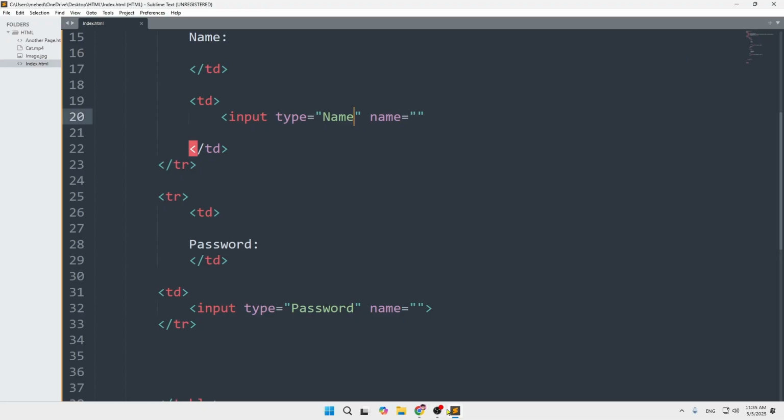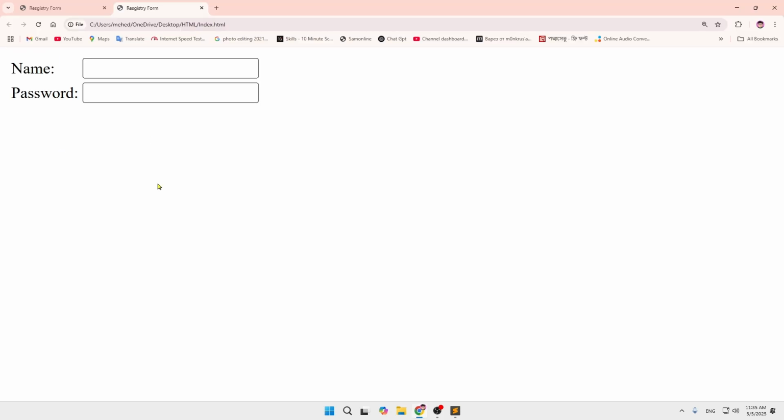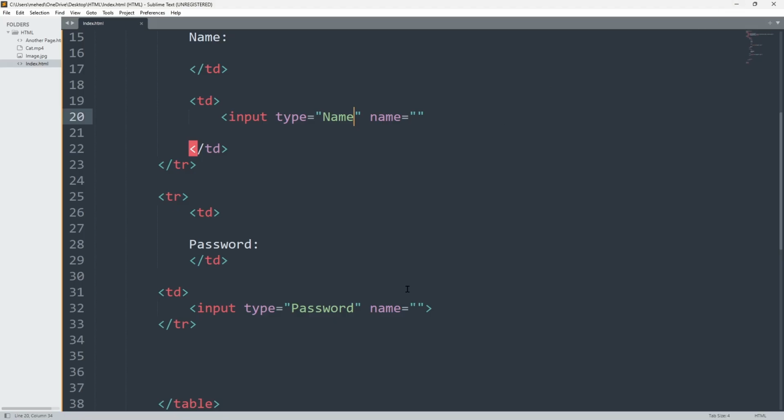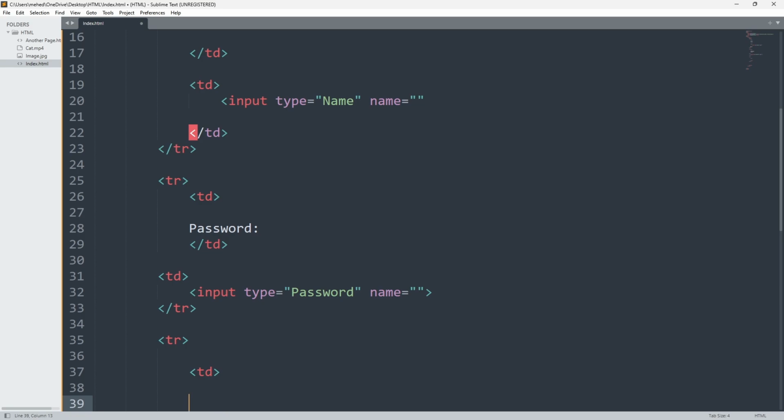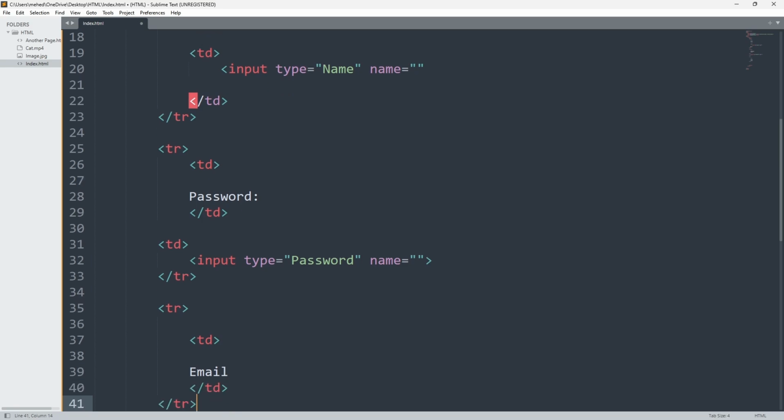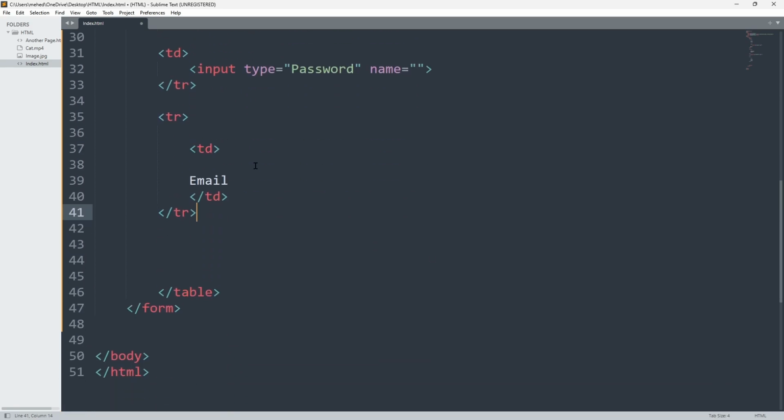After that we will create a very beginner-friendly register form. For that we will not do much more, we will just keep submit and the email over here. We can add an email to the registry. So how are we going to do it? We can simply create another tr tag, and into the tr tag another td tag, and into the td tag we can simply type email, and then close the td tag over here like this.